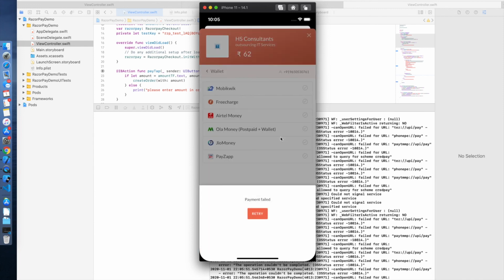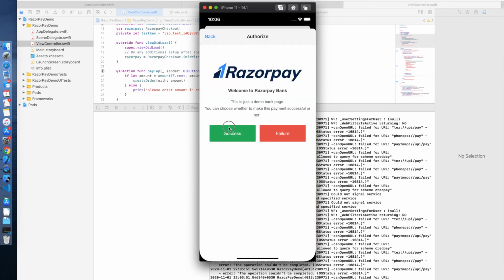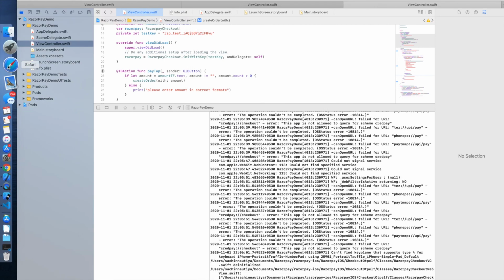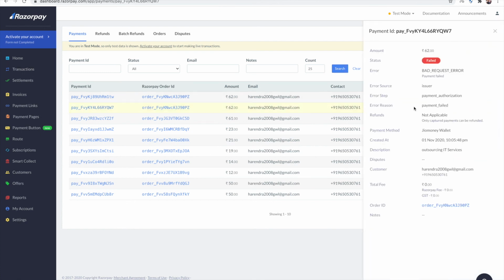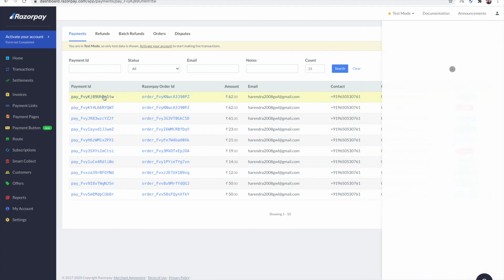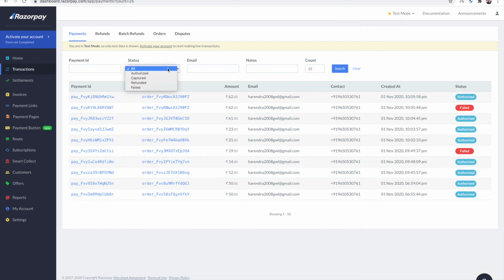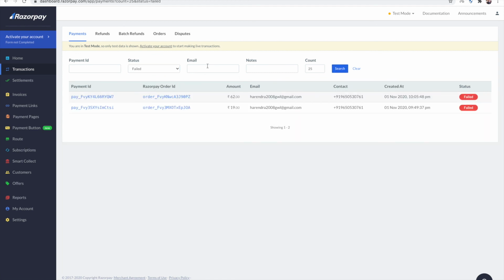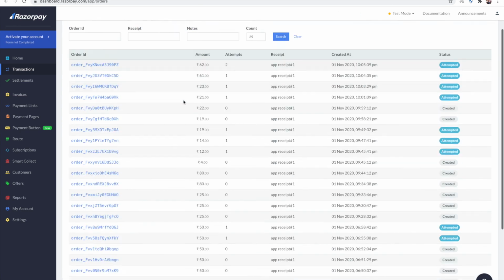Now creating a failed transaction. This transaction should be marked as fail, and another one is success. So we have created two fresh transactions, one for success and another for fail. Both are on the dashboard, and this is completed using Airtel Money. We also have some filters here, so you can filter different types of transactions. These are all the orders.